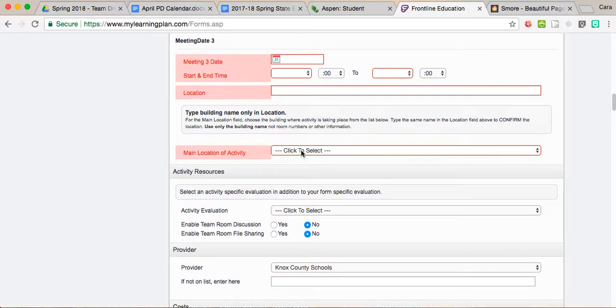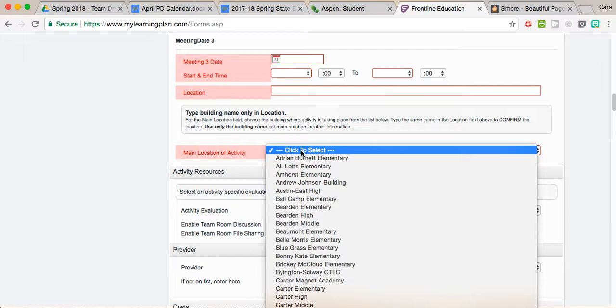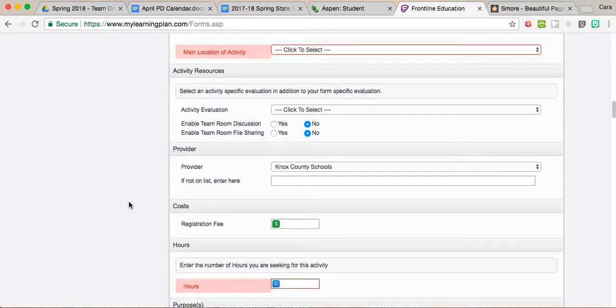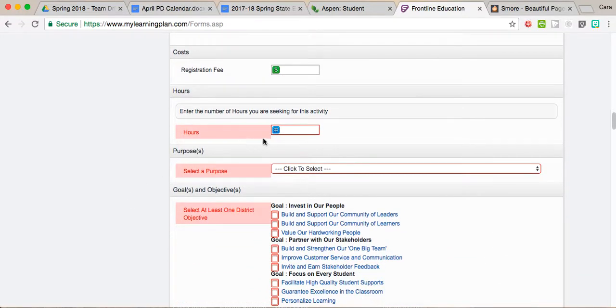Make sure also that you choose main location activity. That would be Bearden High School, even if you are meeting at a coffee shop or a Panera, somewhere like that. The rest of this is not necessary to fill out. You do want to put how many hours per session. So if you're meeting 3 times for 3 hours each, that would be a total of 9 hours. The purpose is going to be building level.